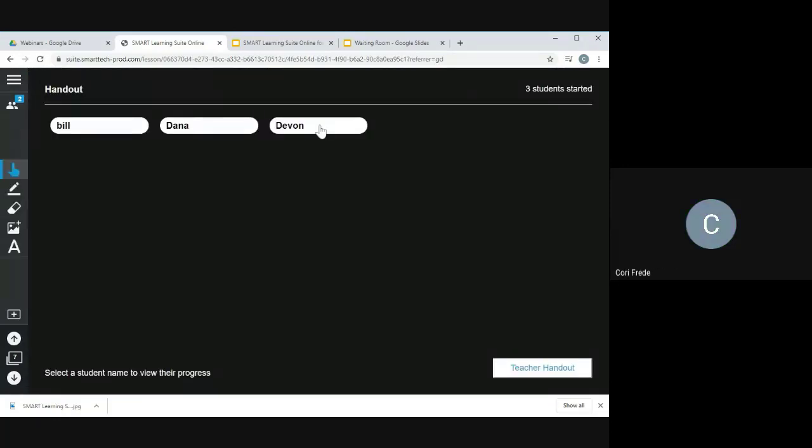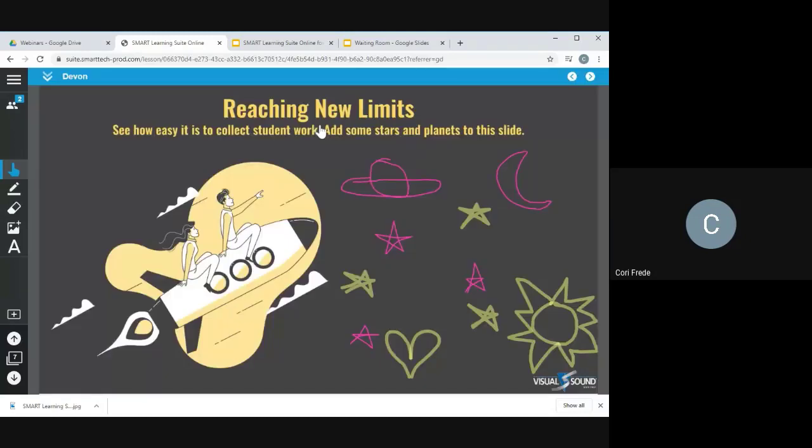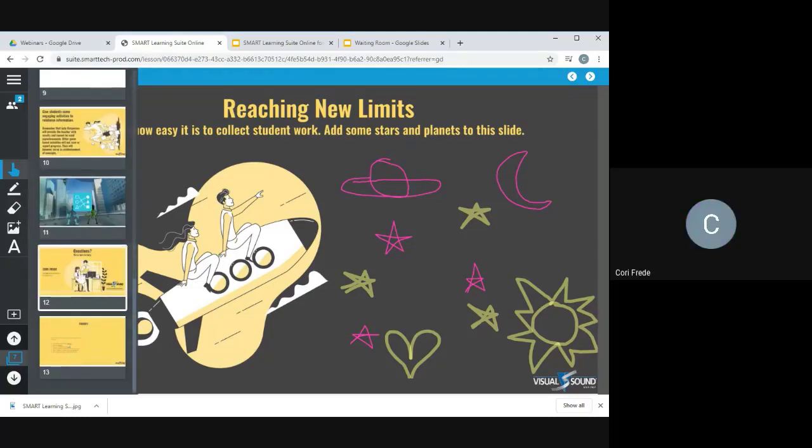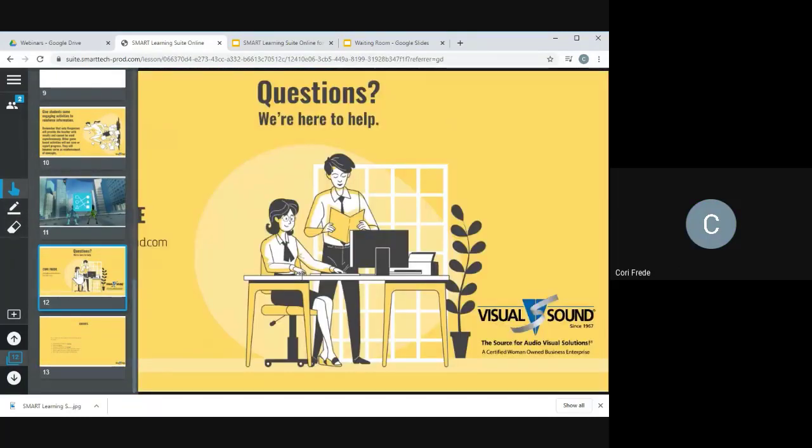Everyone has to be logged in at the exact same time, every student and every teacher, in order to use the collaborative. But the students could do this on their own when we're logged off. Right, the students can do the handouts independently. They can't do the collaborative. They can only do the handouts. Okay.